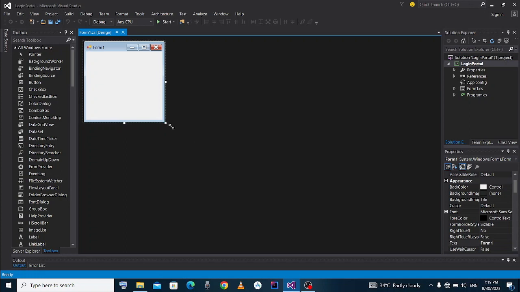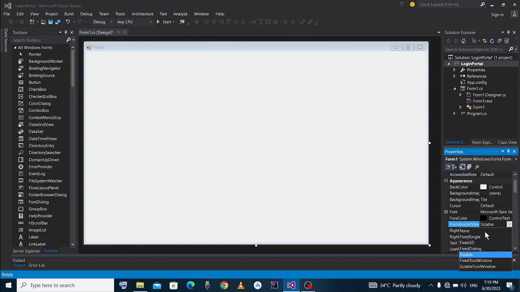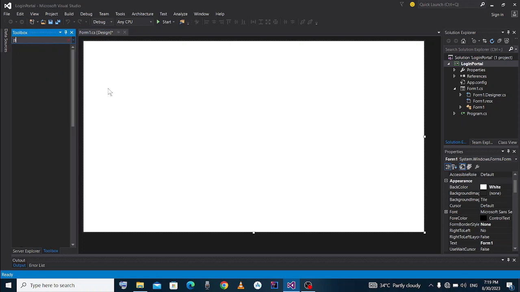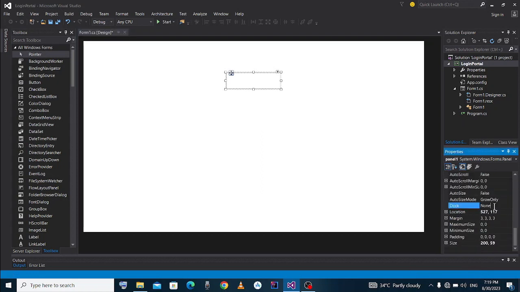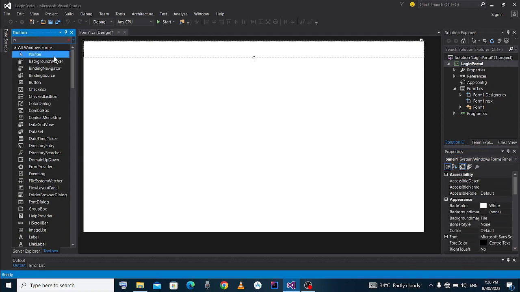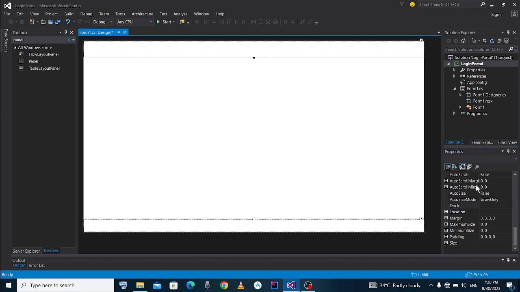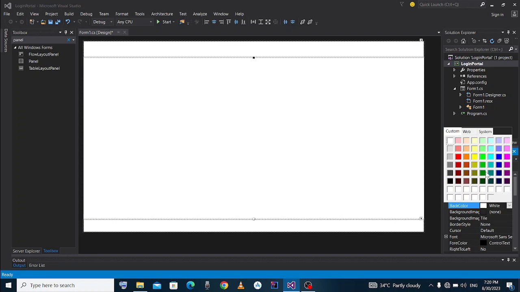Now here our form is ready. Resize it and now remove its form border. Remove its border and then give it back color white. And now you have to give it a panel. Now size it and dock it to the upside like this, and now take another panel and dock it here and give both of them back color green.